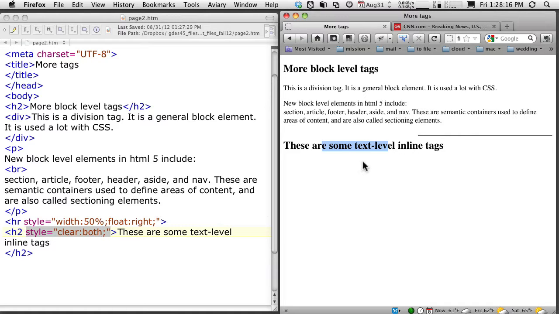So you say clear both, and the way I think of it is when I say clear both, the object is going to look for a clear left and right margin. So it's going to go down until it gets a clear left and right margin. So that's that. All right.